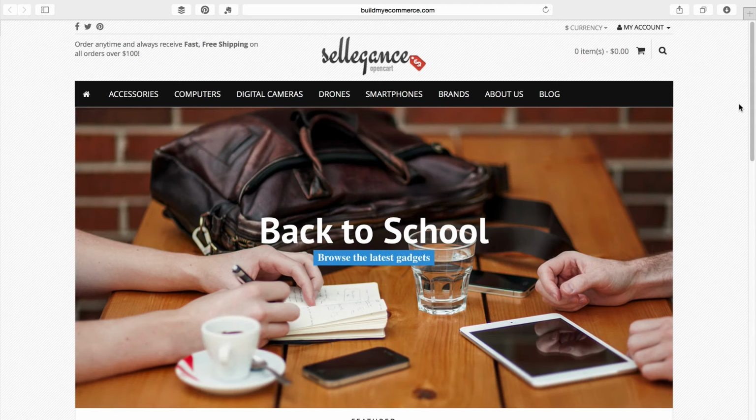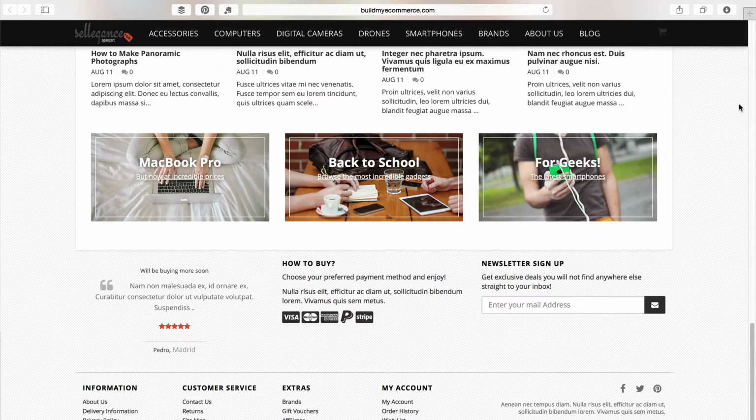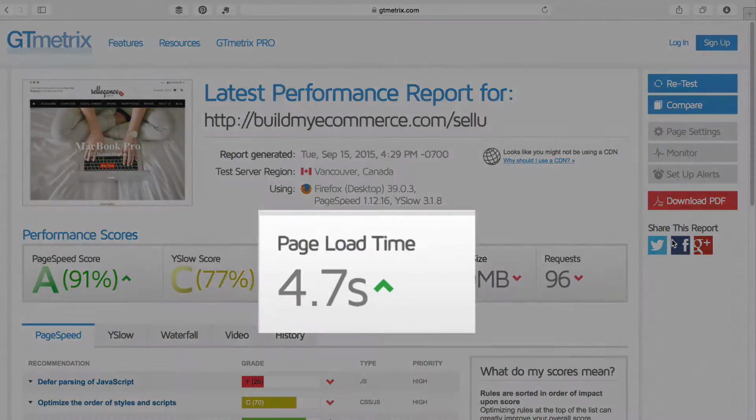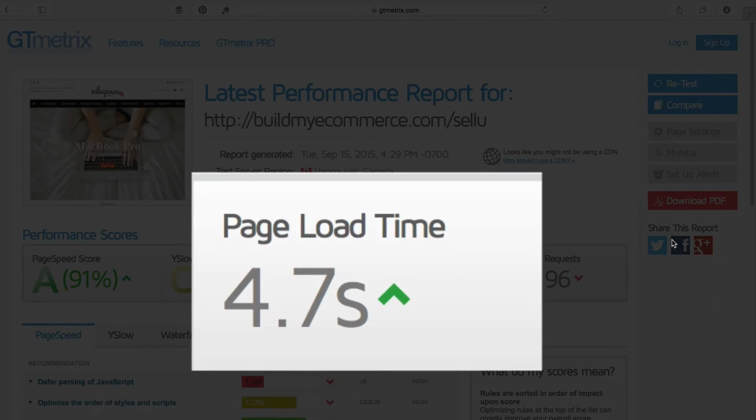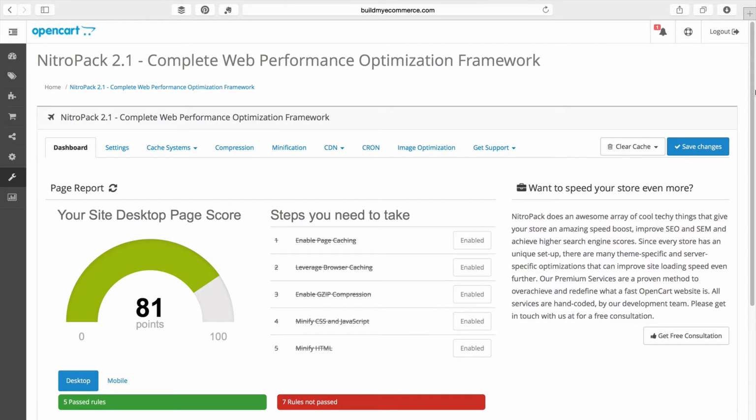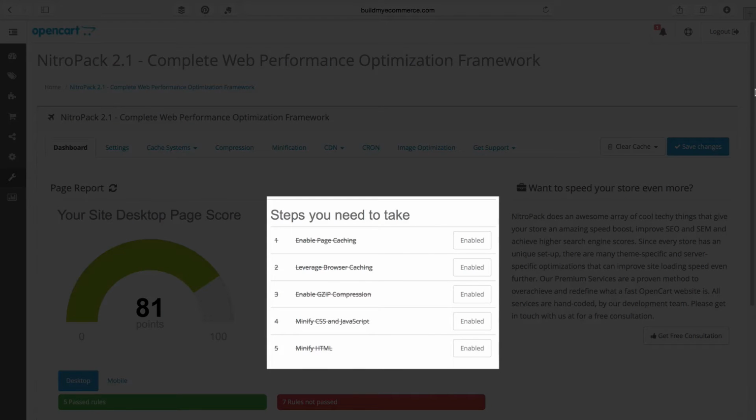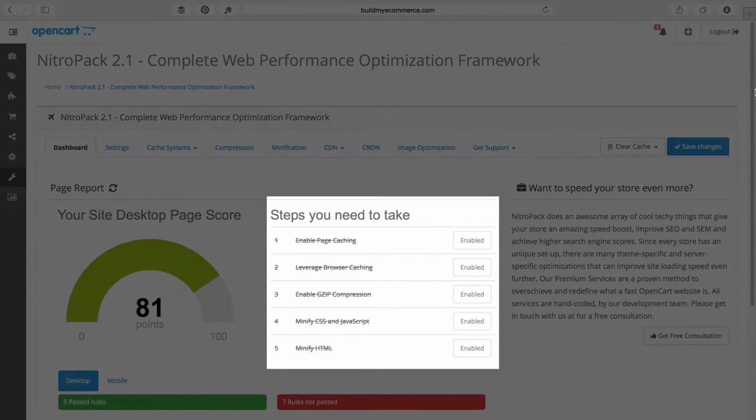So here I have the website with Nitropack disabled. And using GTmetrix, you can see the page load time of 4.7 seconds. Our goal is to bring this number down, preferably under 3 seconds. So here in the back end, I'm at the Nitropack dashboard. Let's look into the steps you need to take.